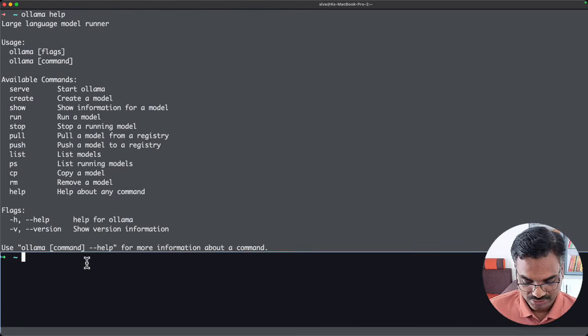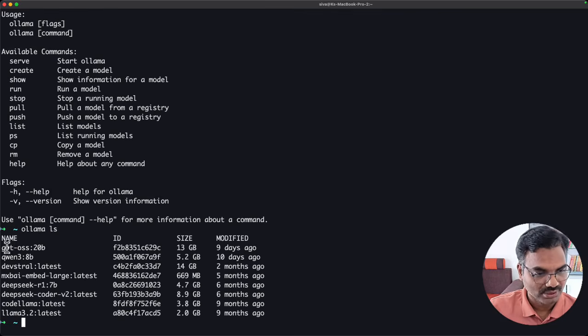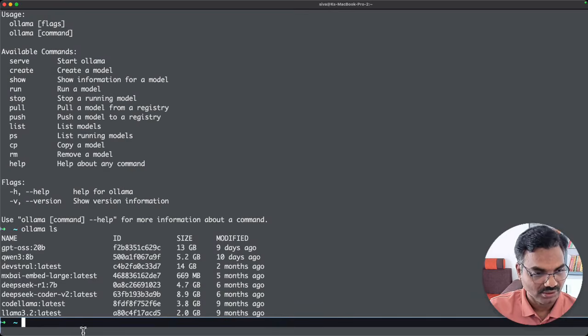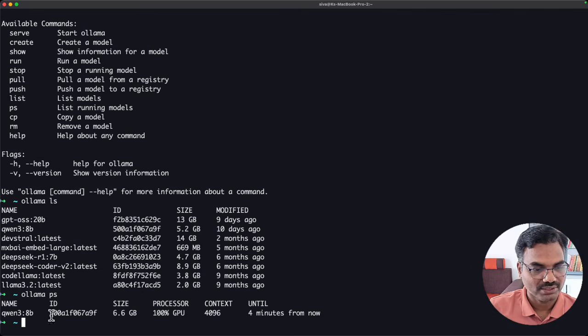So for now, let's say we want to see what models are already pulled into local. Here I have all these models already downloaded. Similarly, there are many other commands, like list running models. So let's see ps. So the Qwen 3 model is currently running, so you can interact with this. Also, instead of using the GUI, you can also pull any model that you would like using the Ollama pull command. So you can do all those things from the CLI itself.